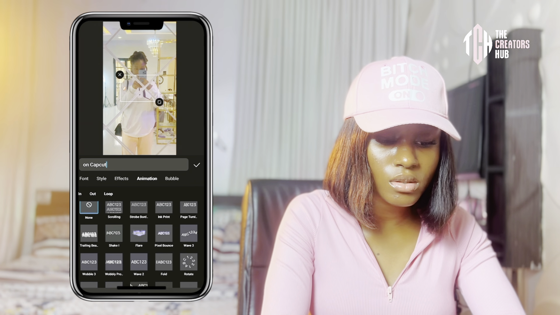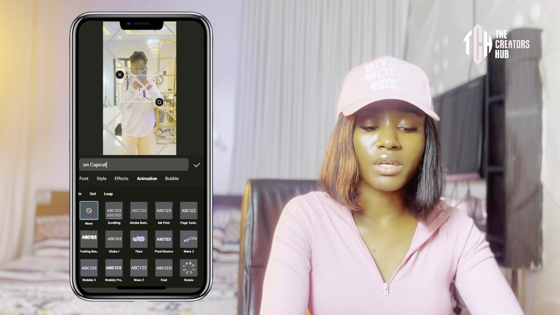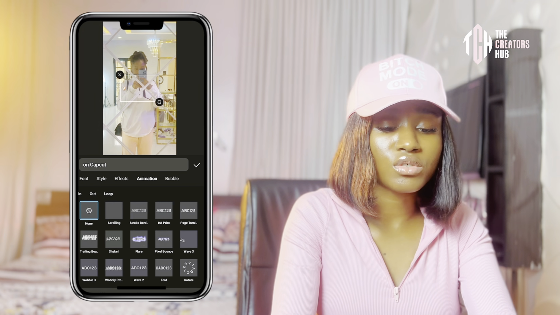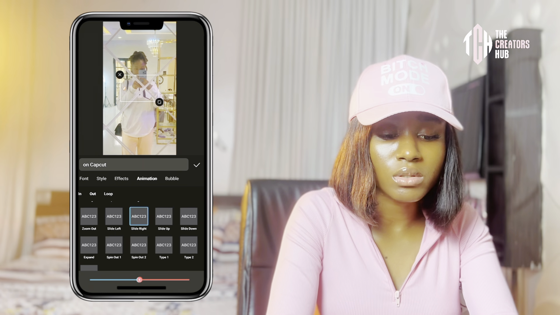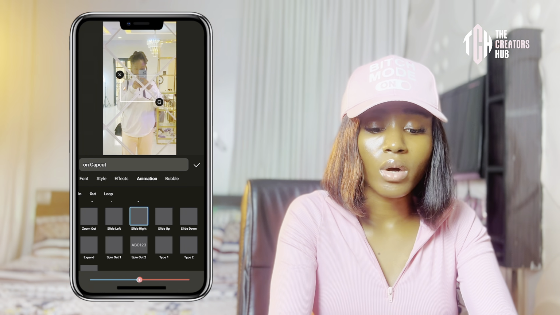But this is a bit different. It just depends. This one might be a little bit different. There's just so much extra on the loop aspect. But if you don't want to stress yourself on the loop, you can always just go back and do it manually with the in and out. So I want my text to actually come in like that and go out that way.